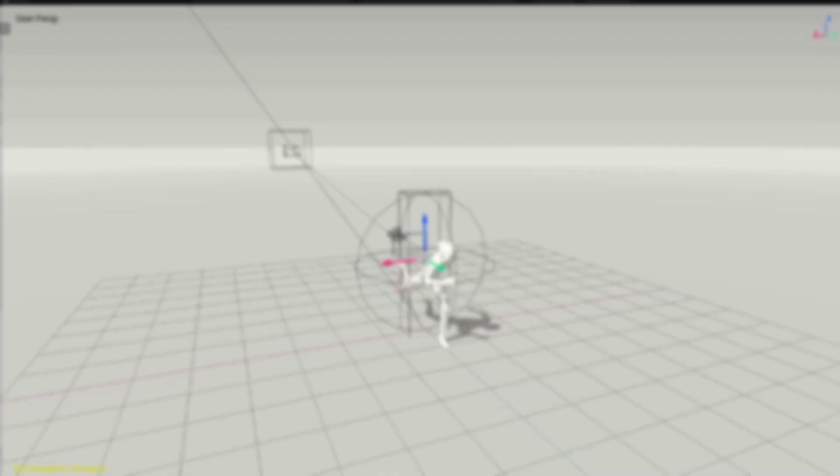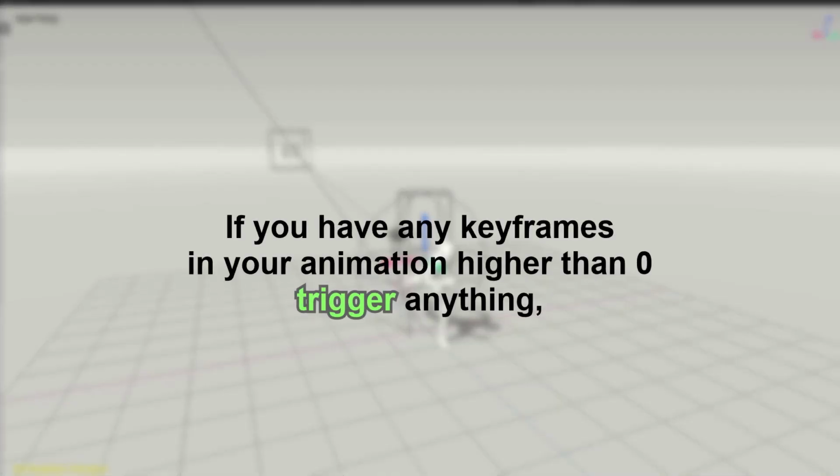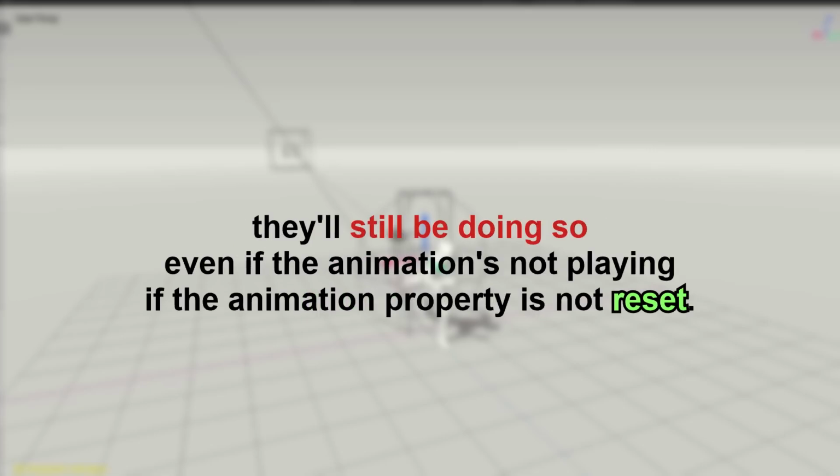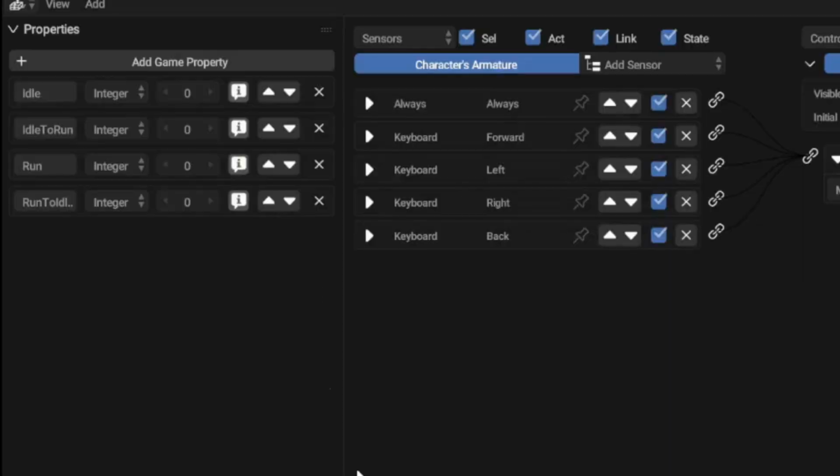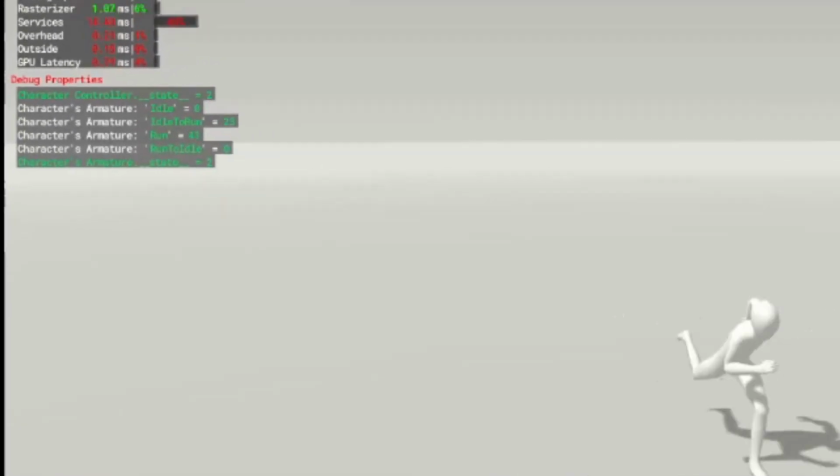One huge one being that if you have any keyframes in your animation higher than 0 that trigger anything, they'll still be doing so even if the animation is not playing, if the animation property is not reset back to 0 when it is not playing. If you press the I button on all the animation game properties and run the game, you can see that this is currently not the case, so we should fix this.